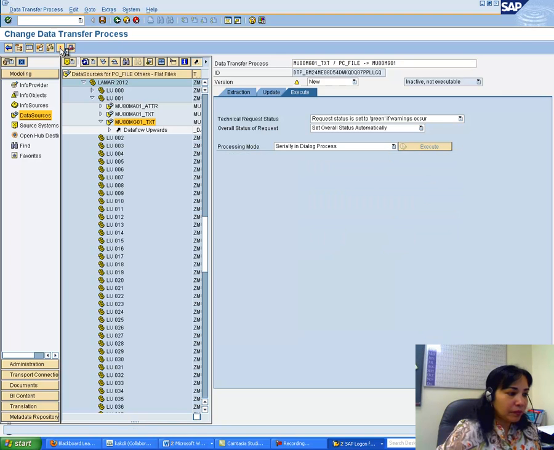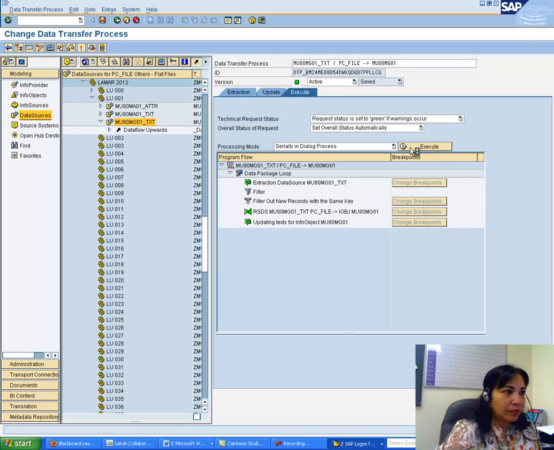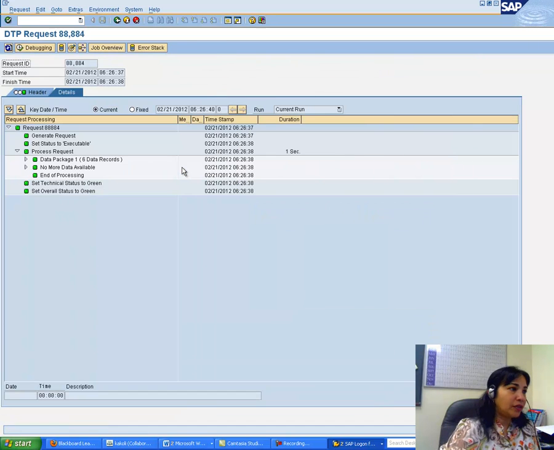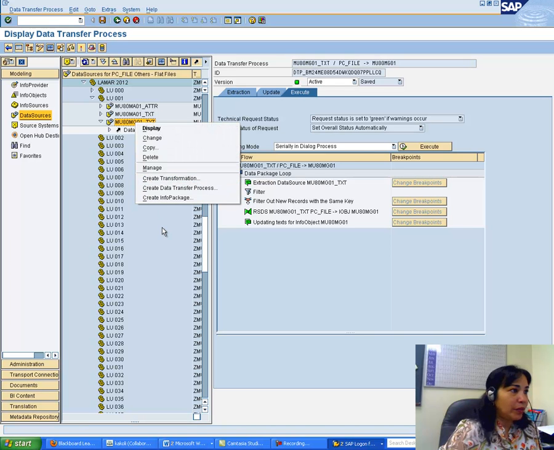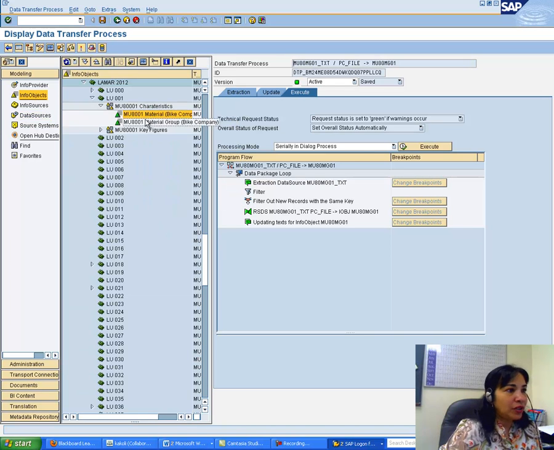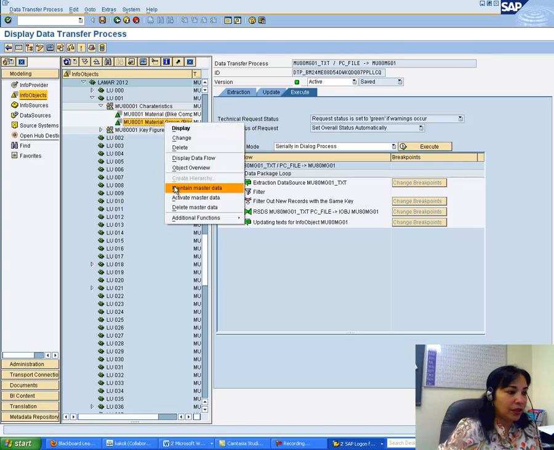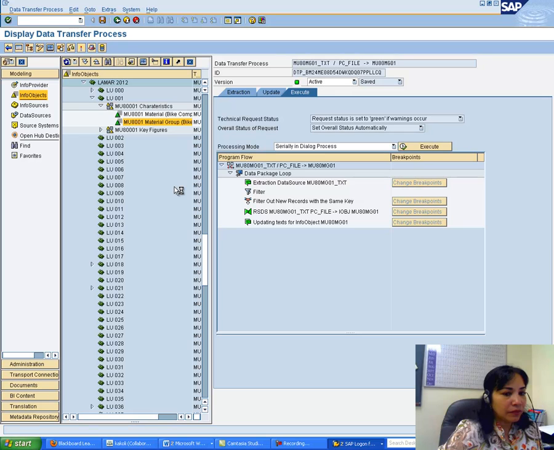execute. Okay, I do the activation. Execute again. Yes, I get this page. I go back, and remember I have to maintain master data now. So I right click, I, no, sorry, before that I go to info objects, then in material group I right click and I maintain master data.